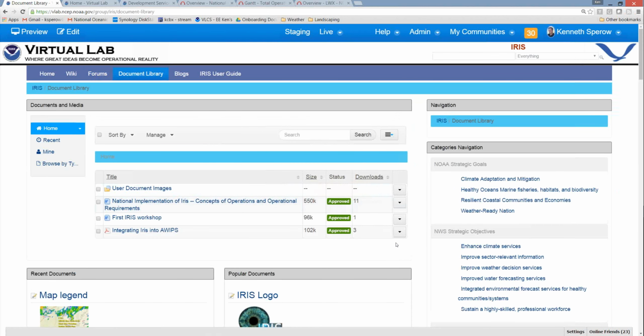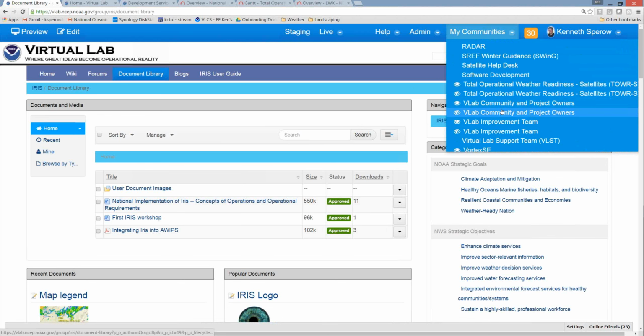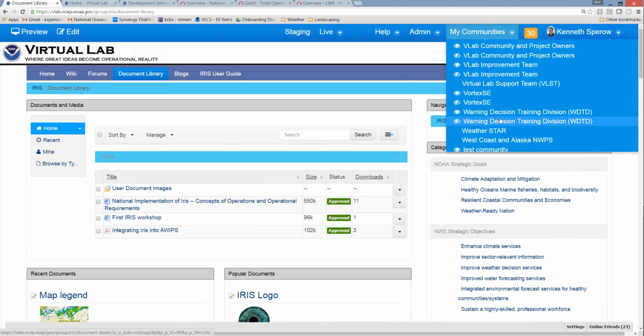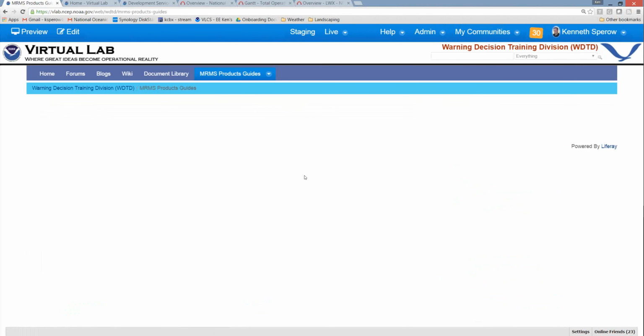The other side that I think is interesting is the OCLO, Office of, I forget what C stands for, Learning Office. And the Warning Decision Training Division is part of that too. So there's a community, and I don't recall if it's open or not, but the Warning Decision Training Division. This community is unique in that they've actually been developing some guides within it.